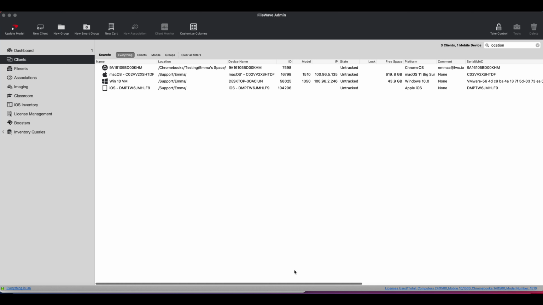Hello everyone. Today we're going to be going over location tracking for our clients and mobile devices. With FileWave, we can track the location of every supported platform. Today we're going to go over Chrome OS, Mac, Windows, and iOS.